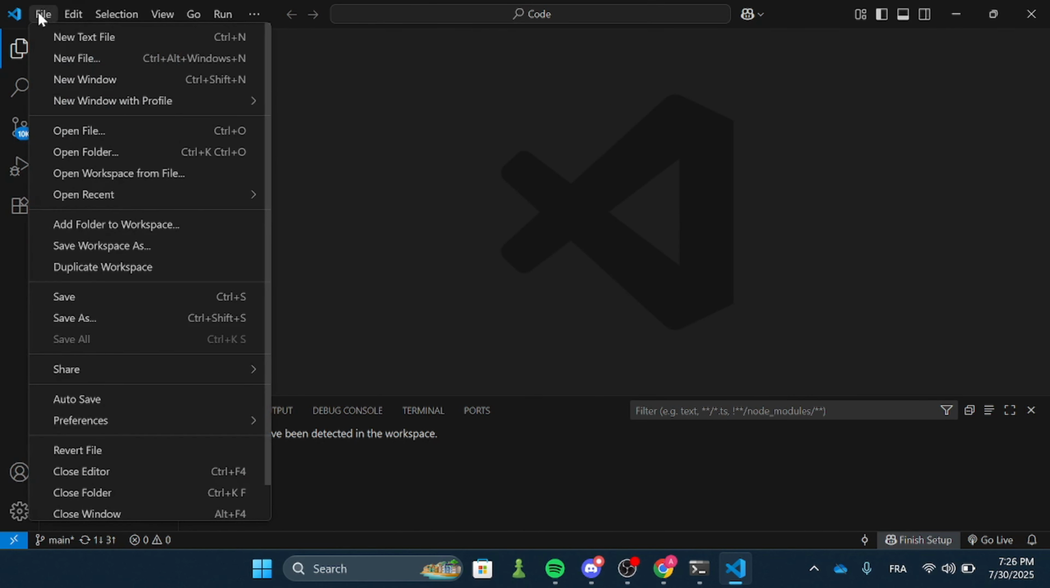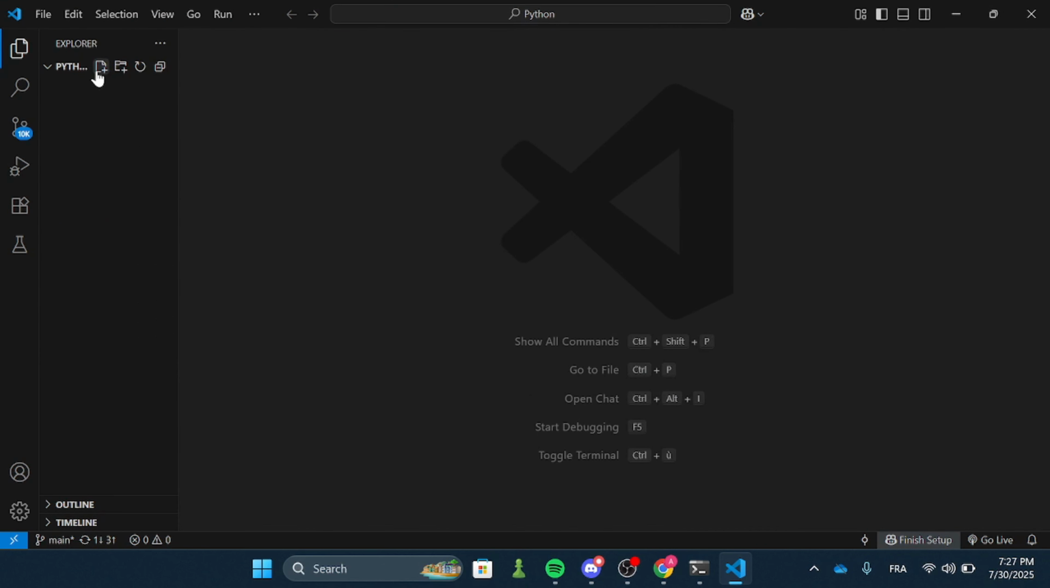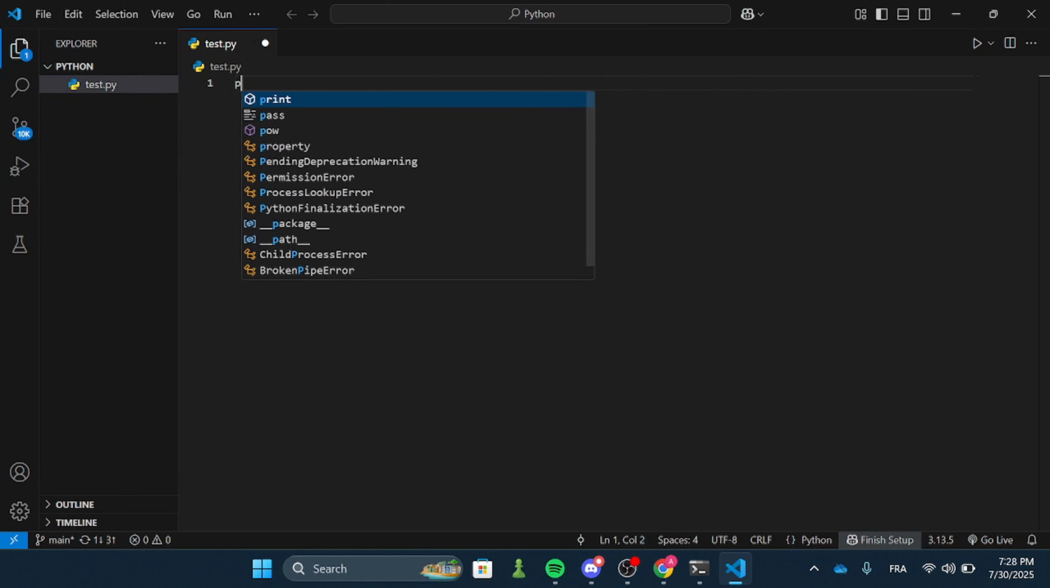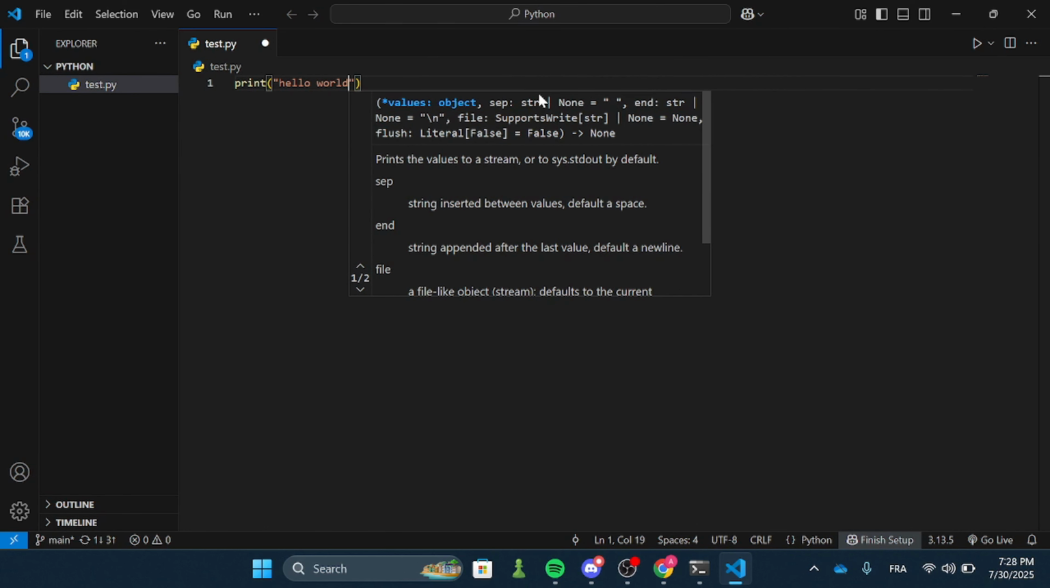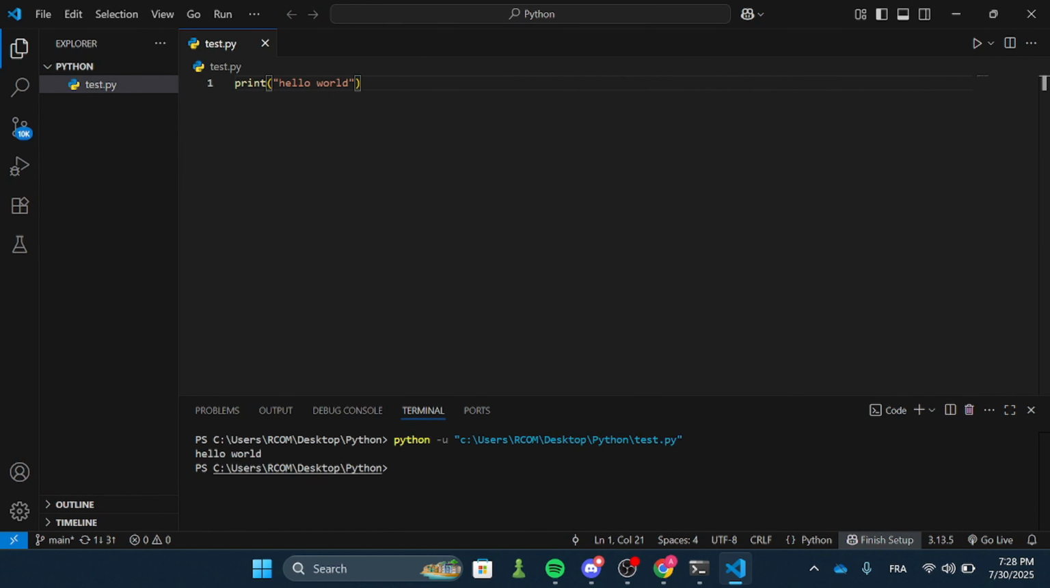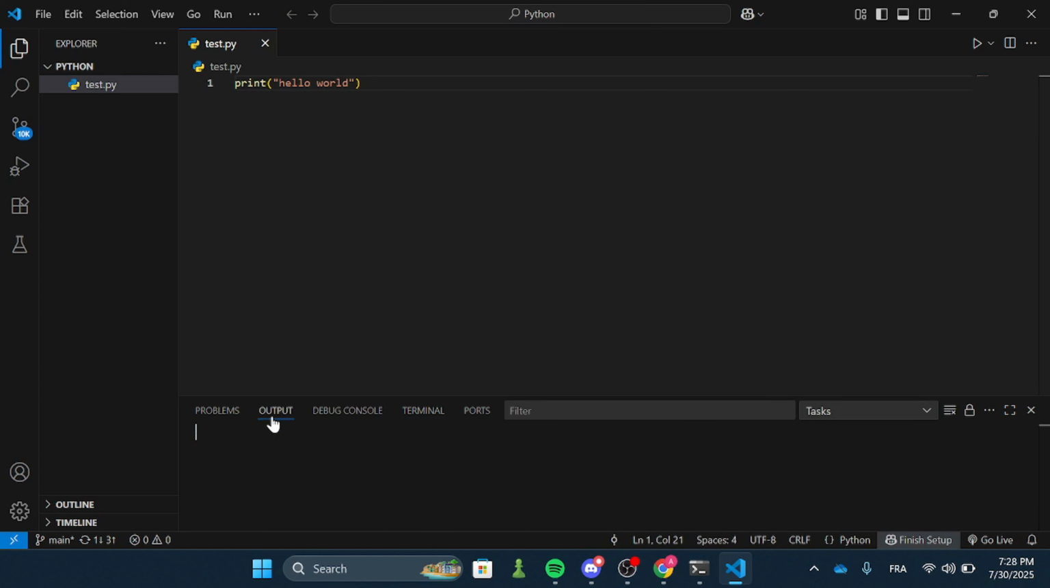Next create a Python folder, then a new file, name it whatever you want. For example, test. Now let's try it. For example, let's print hello world. As you can see, the code is running on terminal. For you, most likely it will appear on output and you need to change it.